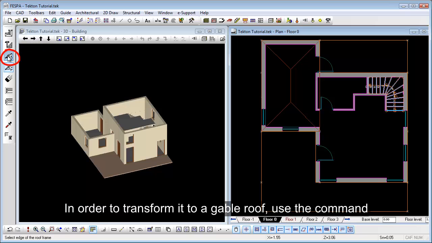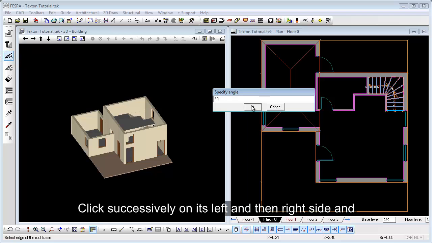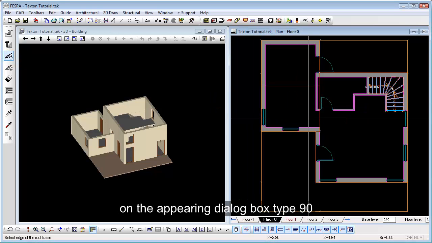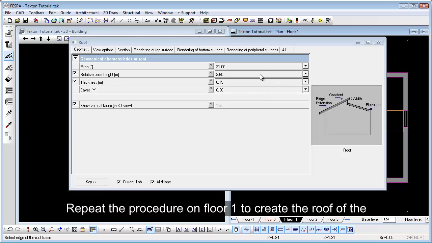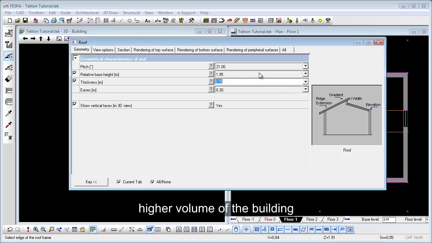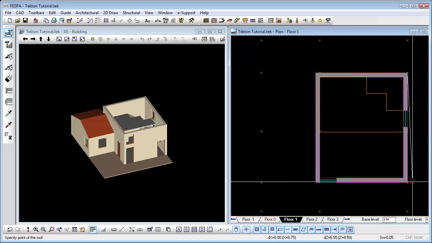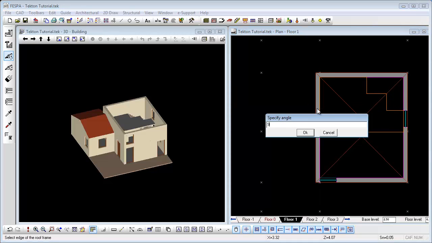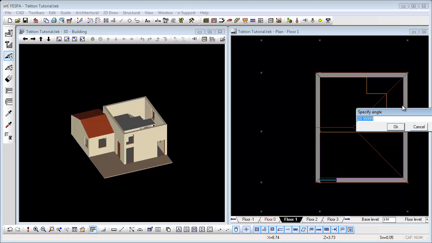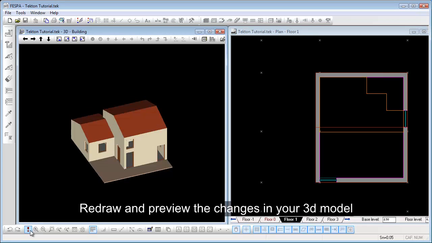In order to transform it to a gabled roof, use the command Revolution by defining angle. Click successively on its left and then right side, and in the appearing dialog box type 90. Repeat the procedure on floor 1 to create the roof of the higher volume of the building. Retro and preview the changes in your 3D model.